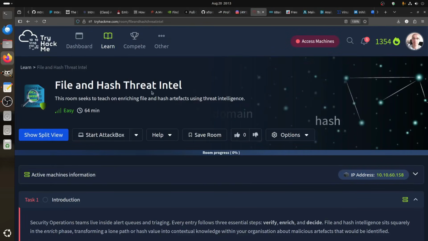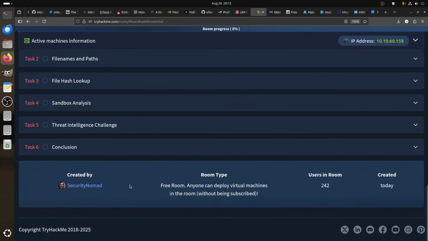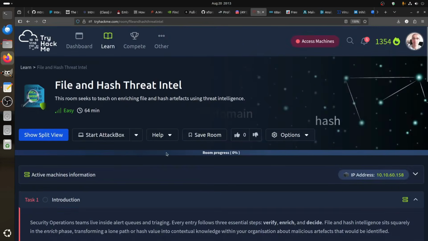Good evening. There's a new room released today. It's free, so that's lucky. I thought because of Windows, usually they don't, but this one they allow to be free. It's File and Hash Threat Intel. This room seeks to teach enriching file and hash artifacts using threat intelligence.